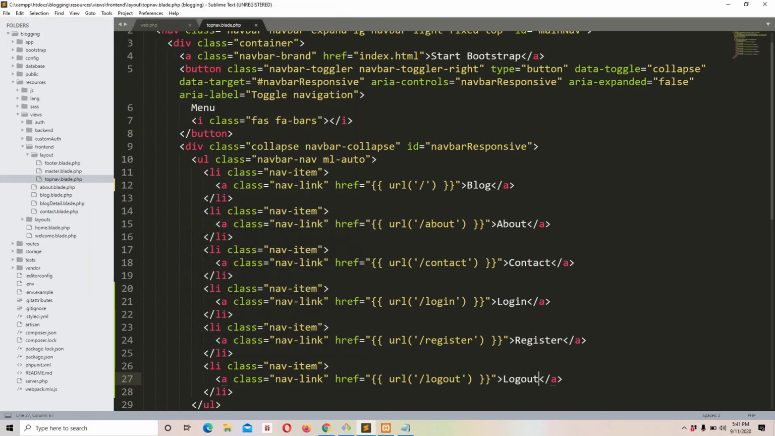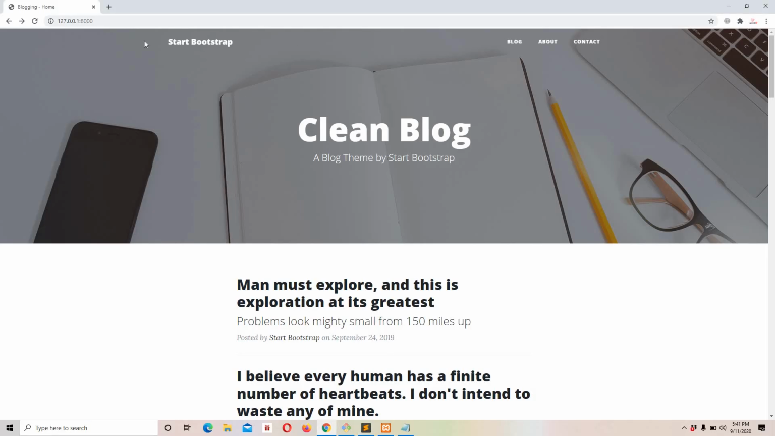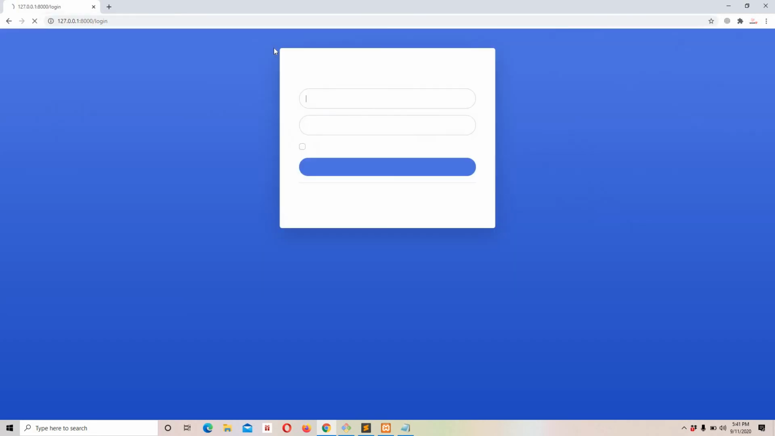Okay, so let me just show you the logout functionality first, and for that I will just move to login. Okay, and see the redirection as well right here.